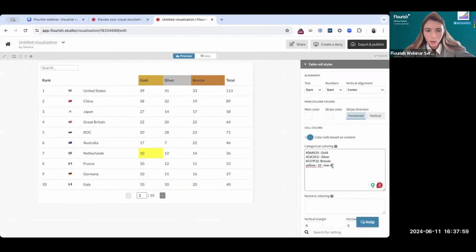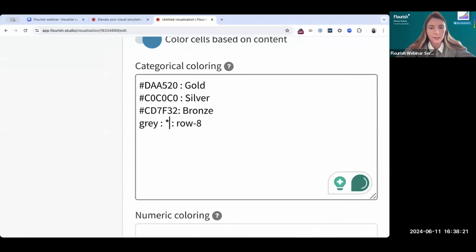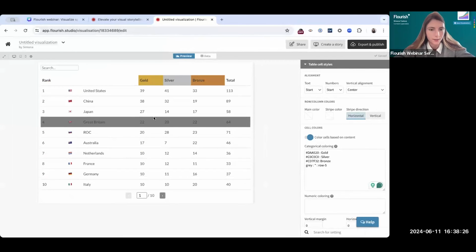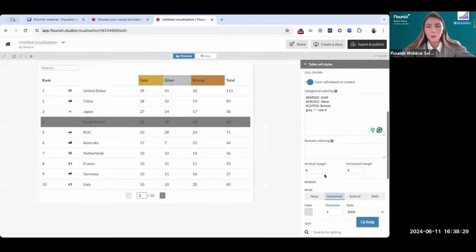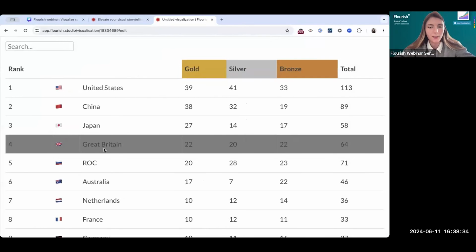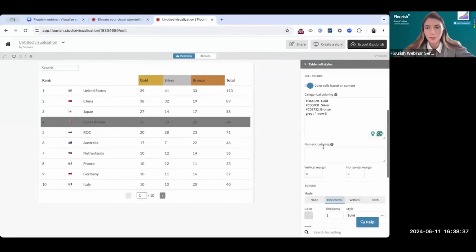And if you want a whole row to be colored, such as in my previous example, I wanted Great Britain to be colored. Let's say we're a British news organization. We want to highlight Great Britain for visibility. What you can do, for example, is something like gray, with an asterisk here, and put row 5. And this is how Great Britain got colored. Now, let's ignore the fact that you almost can't read anything at the moment in this row. I'm just going to show you something else in a second.